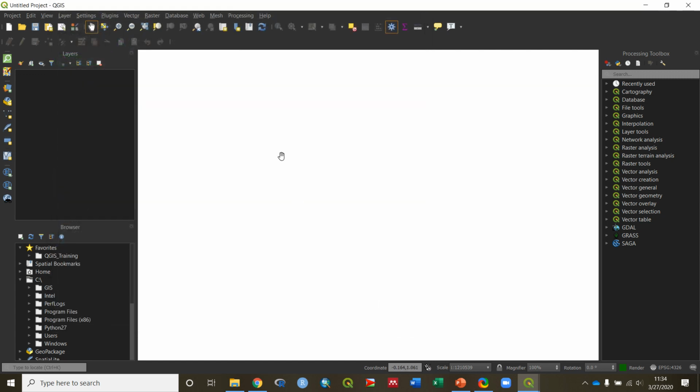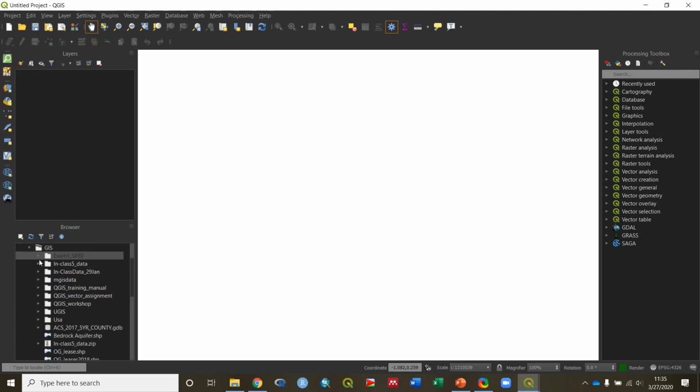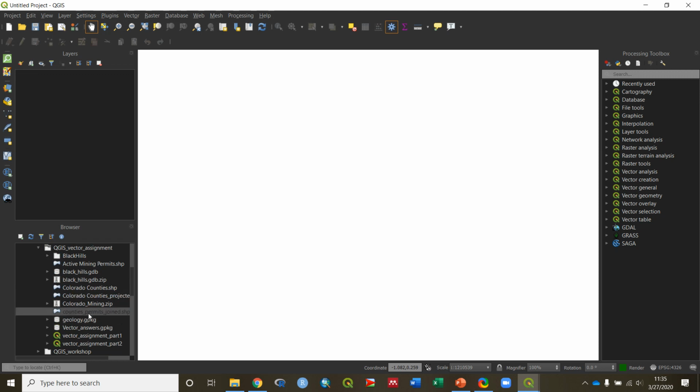Okay, so the first thing you're going to do for this new vector assignment is you're going to download, I've got, part one is just a couple of shapefiles. And remember, QGIS can read shapefiles. And then the second one is a geodatabase. So the first one, I saved it here. So again, I'm using my browser window, and I extracted my zip file in here to my C drive. I have folder GIS, and here I have QGIS Vector Assignment. So I have all the stuff in here that I need. And in fact, I worked through the problem, so I have some results in here too.